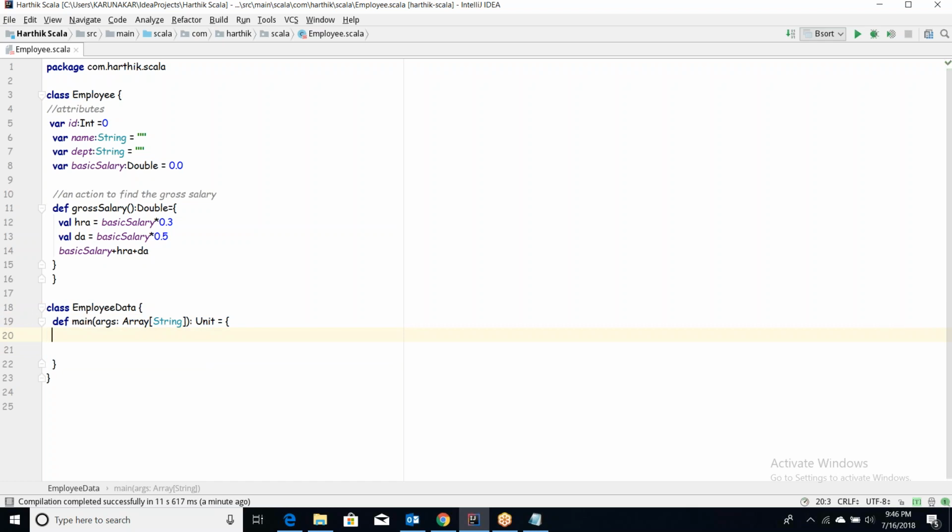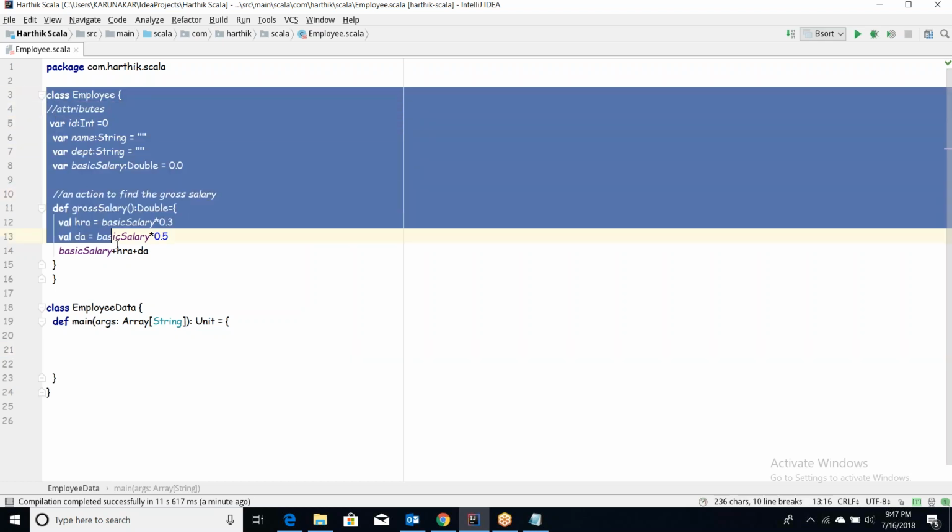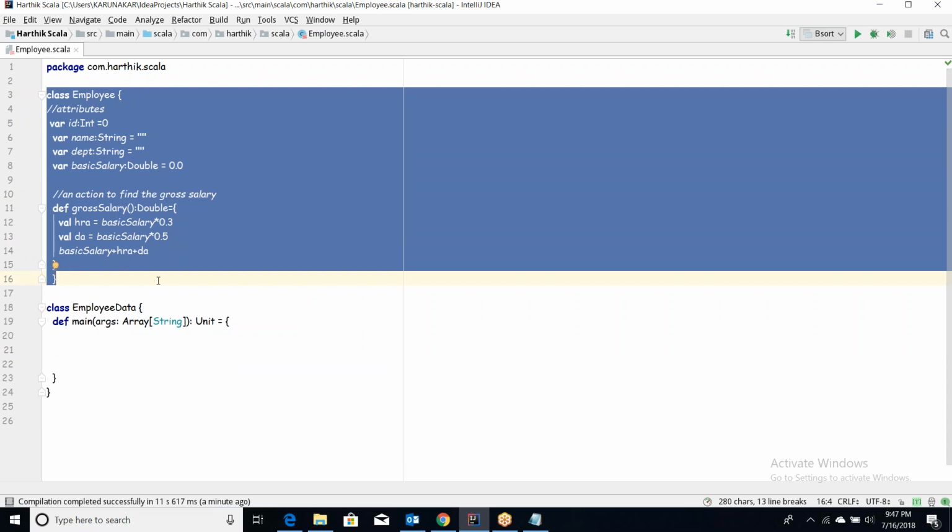The program execution has to start somewhere. The execution of the entire application, program, or project must start with the main method. So how would I like to execute this part? How shall we execute it? Whatever I have written here is only the definition, a class definition. Just a class definition doesn't make any sense.